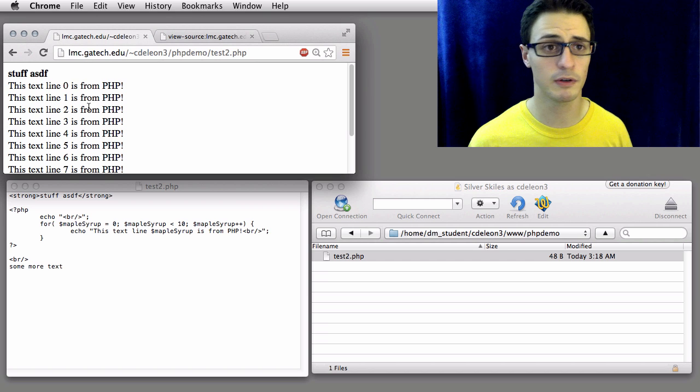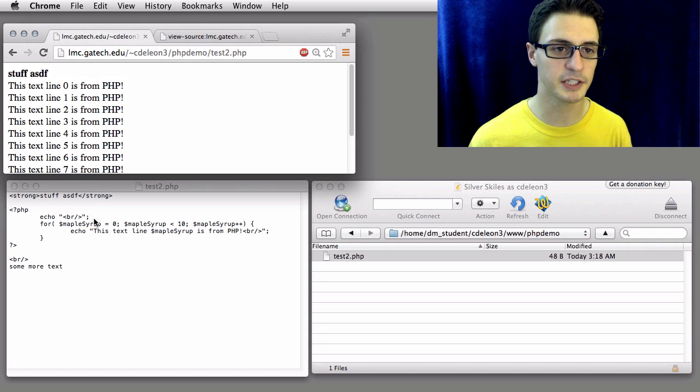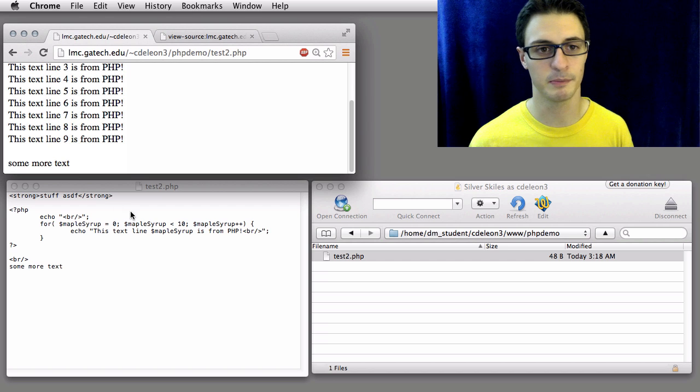Refresh. Line 0, line 1, and now we expose that loop variable as it counts up, beginning at 0 because maple syrup equals 0, so the first time it was 0. It's doing the maple syrup plus plus, which is incrementing it, and then by the time it gets to 10, it stops doing it because it's no longer less than 10 once it exceeds 9, and then it finishes out the bottom of the page.